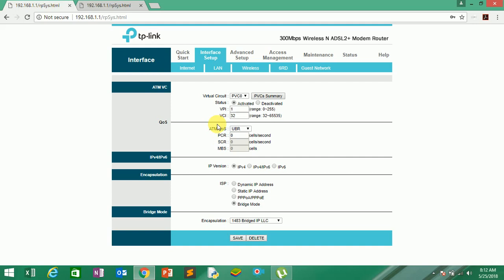We have our encapsulations. If we are going to use point to point or PPPoE, point to point over Ethernet, let's say bridge mode, dynamic IP address, static, that is the encapsulation. And most of the time, it is the protocol that your ISP is using, and my ISP is giving me bridge mode. So they are using this for my connection.